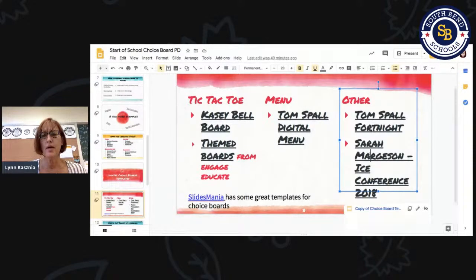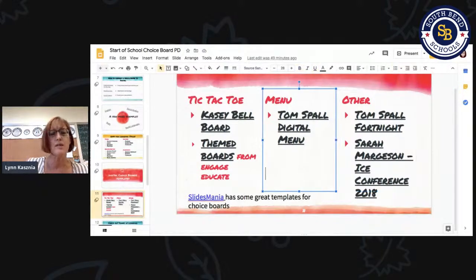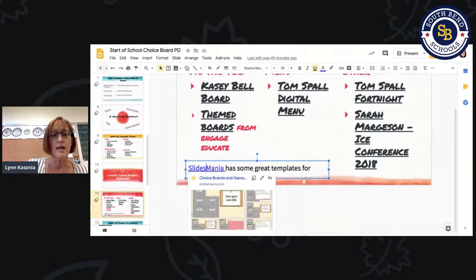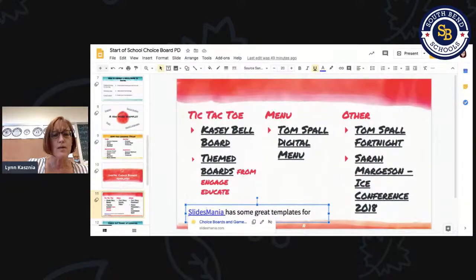Then the other one is the choice board that I showed you with the social studies. And there's a copy of that. And that is from the ICE conference that I went to in 2018. And then if you want some other templates, Slides Mania actually has some literally fantastic choice boards, and you get to pick a Slides Mania choice board here. So that's awesome as well.